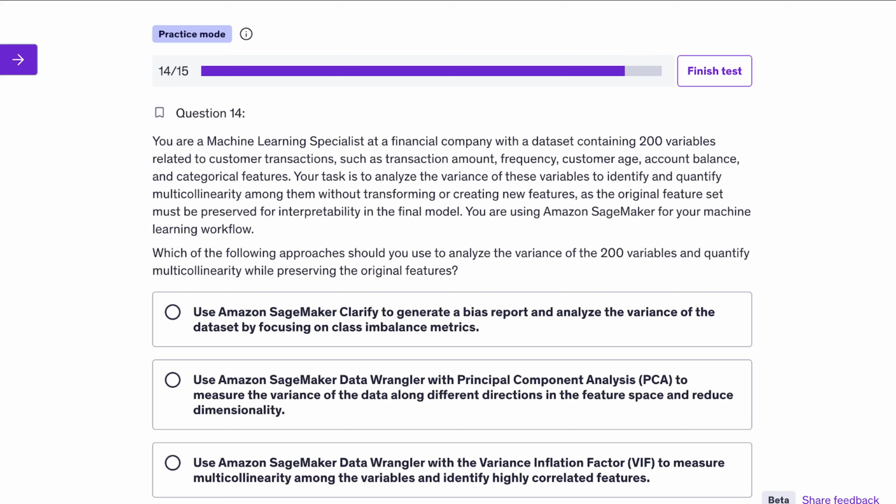Which of the following approaches should you use to analyze the variance of the 200 variables and quantify multicollinearity while preserving the original features? The first option. Use Amazon SageMaker Clarify to generate a bias report and analyze the variance of the dataset by focusing on class imbalance metrics. So Amazon SageMaker Clarify, you can indeed detect bias in datasets and models, but it is not suitable for this task. So that's a clearly wrong option.